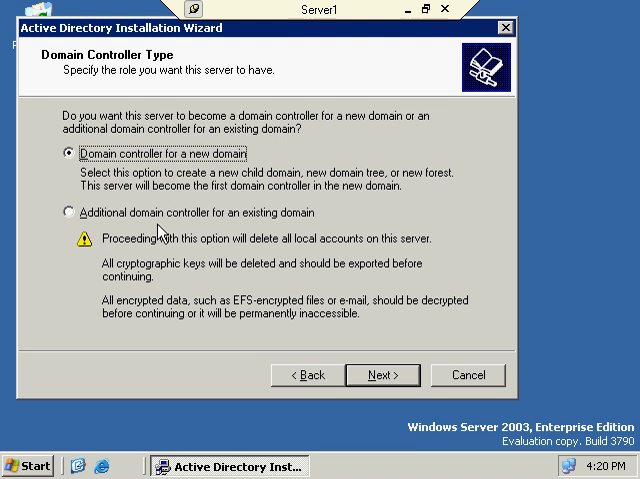Now, we don't have a domain already set up, so we're going to choose this top option here. This bottom option is what we'll be using when we get onto the Server 11 machine when we're installing Active Directory on it. So we're going to select Domain Controller for a brand new domain, and it tells us right here this option will create a new child domain, new domain tree, or a new forest, so we don't really know exactly which one we're specifying yet. This server will become the first domain controller in this new domain.